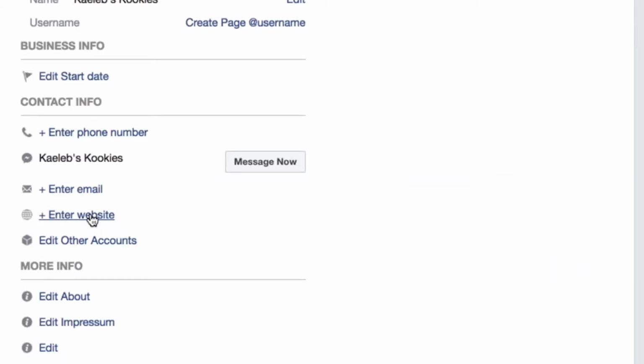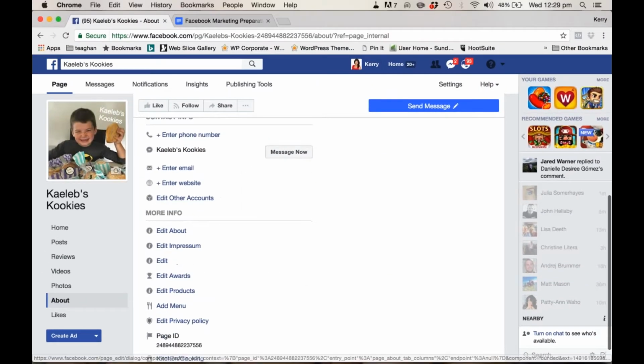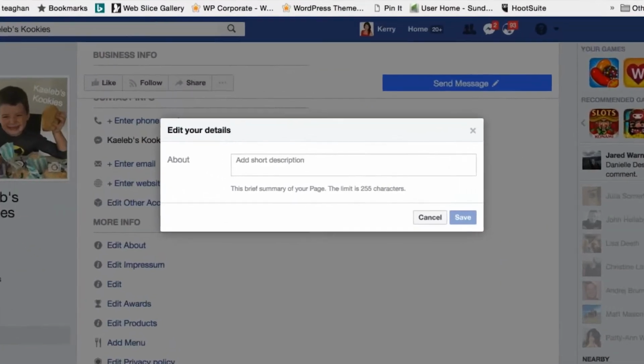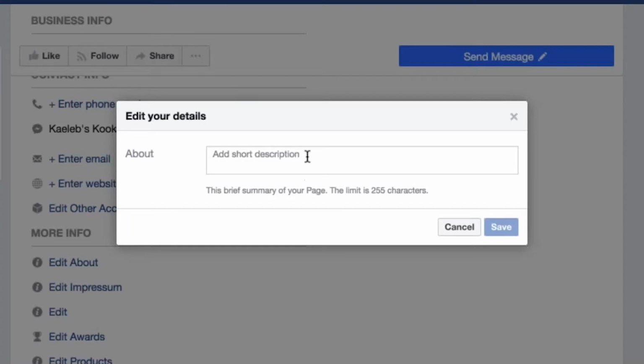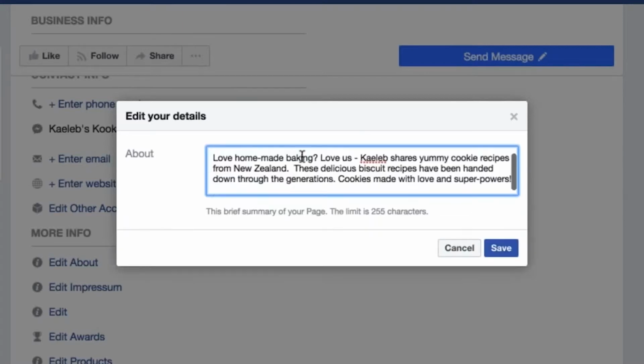So we want to edit the About section, which gives us a short description. The limit is 255 characters now. There we go. So if we put that in, for me, the short description is about what's the benefit to your end user, what's the benefit to the client. So love homemade baking, love us, or like us actually. I'll put like us because it's a little play on words that they come and like the page. Like us. Caleb shares yummy cookie recipes from New Zealand. These delicious biscuit recipes have been handed down through the generations. Cookies made with love and superpowers. So we'll save that.